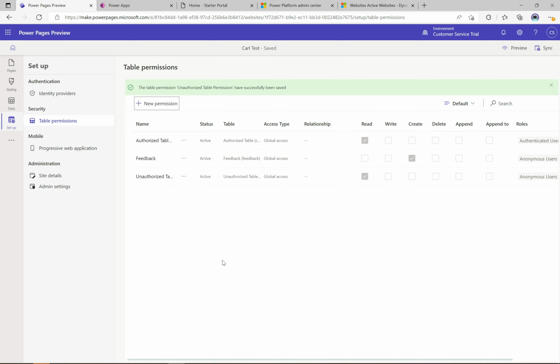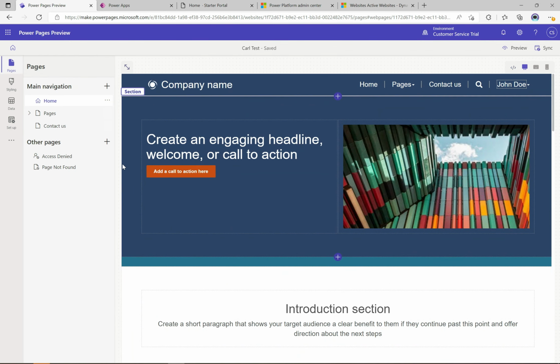And then, so we have the two table permissions set up here, and you can just double check here. Authorized is authenticated, unauthorized is anonymous. So now let's go and display the data, and I'm going to do this in a really simple way.